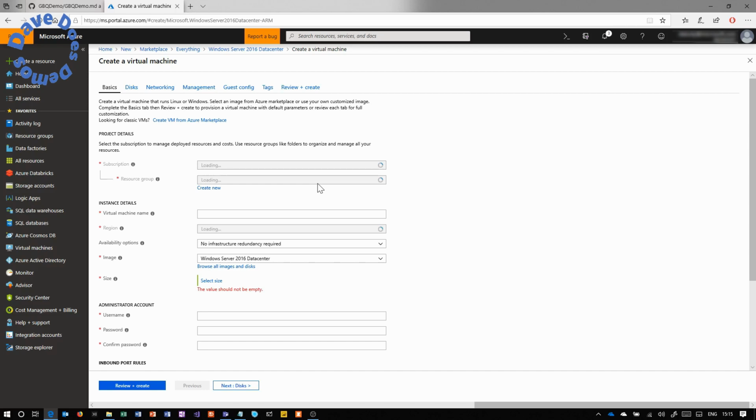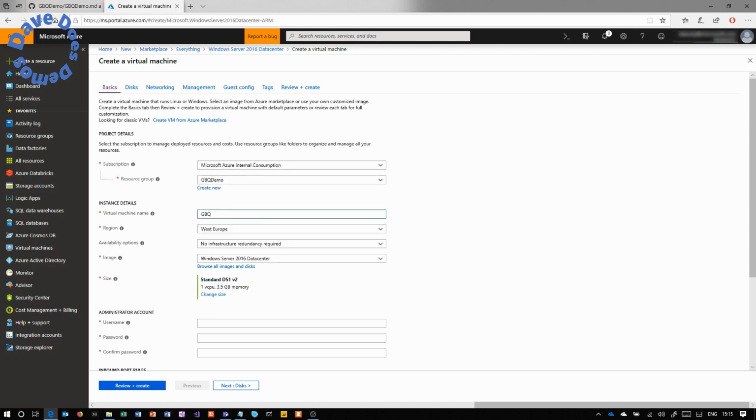So select our resource group. Give it a name, so GBQ demo again. This will also be in East US. We don't need infrastructure redundancy for this, it's just a demo. We're going to go with the Windows Server 2016 Data Center image, and then we're going to create an administrator account. So we'll say Dave does demos. Nice long password.